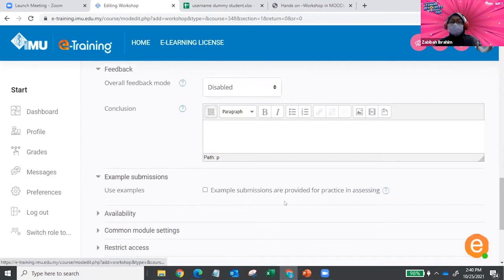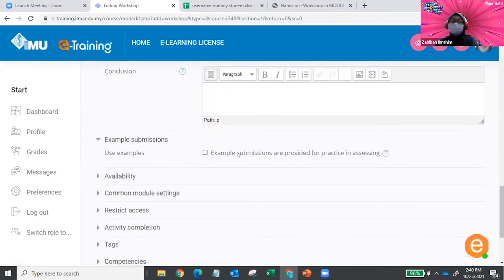Since we are going to have the group work, I'm not going to use any example submission, because we are not going to assess the submission. We are going to assess the team members, right? But if you want to do the peer assessment based on the written submission, as mentioned earlier, for individual submission, then you can choose example submission.